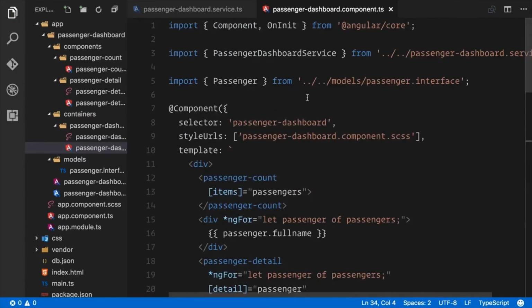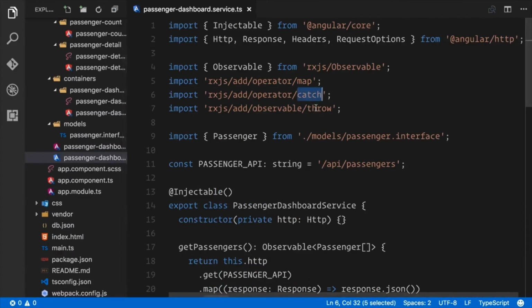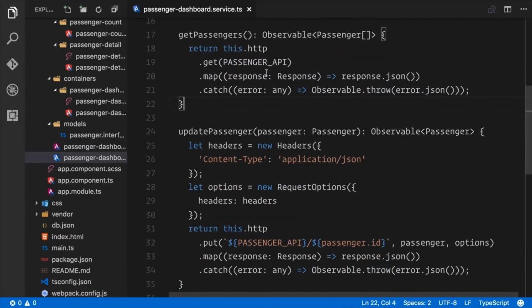So now you've learned how to add an observable catch and throw to your Angular HTTP requests to then continue the observable sequence.